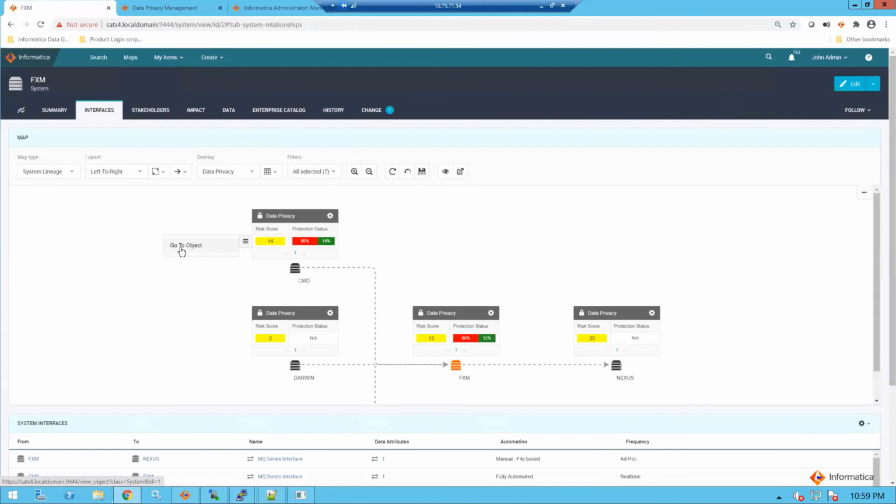Okay, so this is the end-to-end configuration of the integration between Axon and DPM. And also we looked at how we get the data from EDC into DPM. So basically this is a very powerful integration.